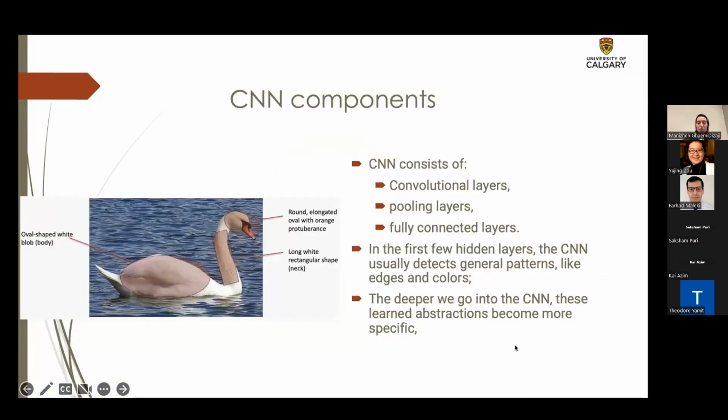CNN has 3 computational components. We have the convolutional layer, pooling layers, and fully connected layers. And we will apply these layers on the input layer by layer to understand how to classify an image. Okay, let's see what each layer does.